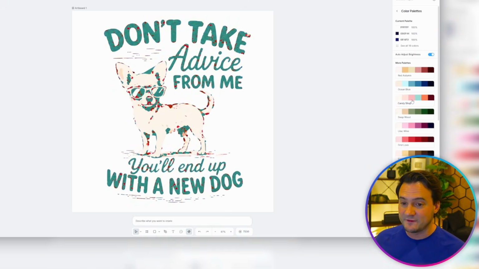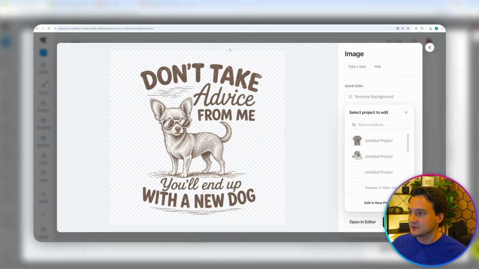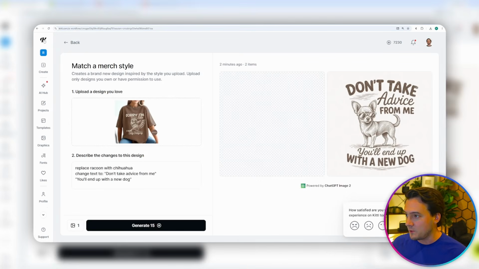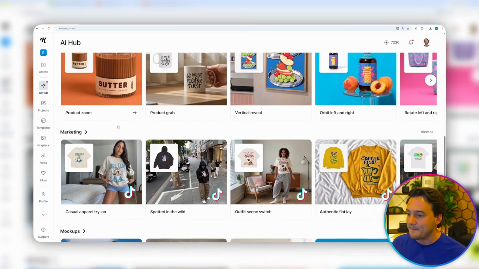And if we want to make the red version, the blue version, the green version, the pink version, etc., it's relatively easy to do. So I just wanted to make sure you guys were aware of that. But now I'm going to go back to the home page here, the AI Hub, and I want to scroll down and show you how we can create mockups now.